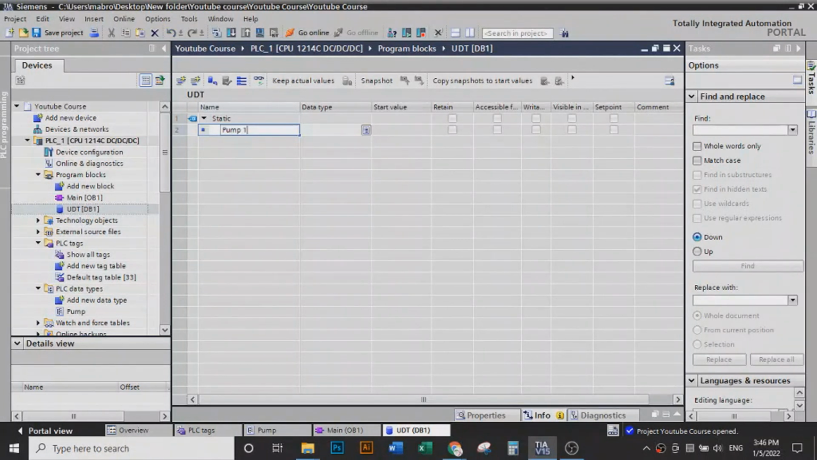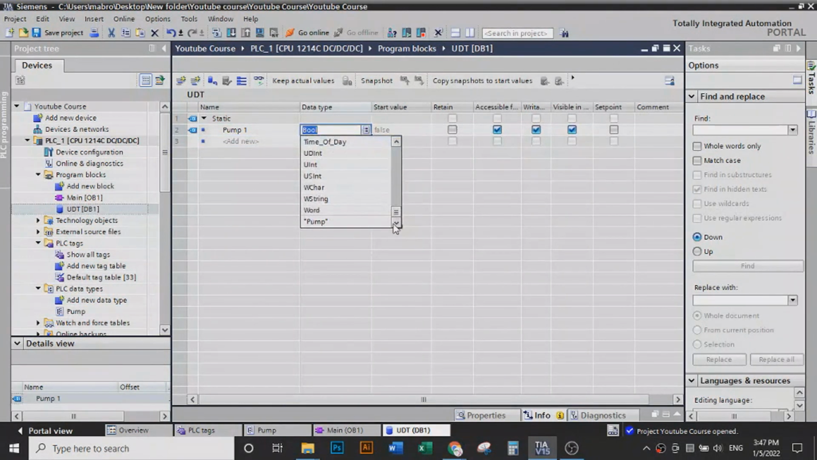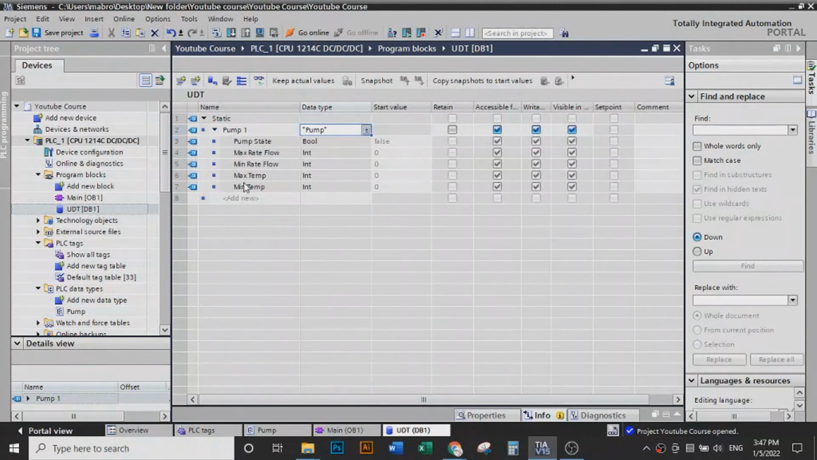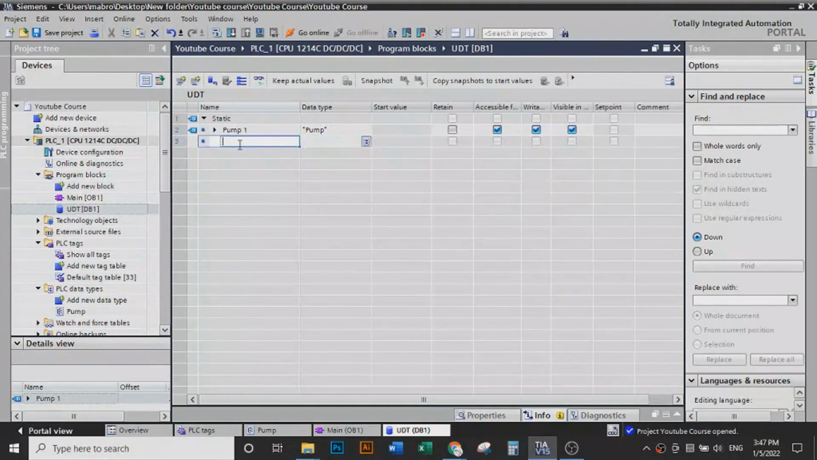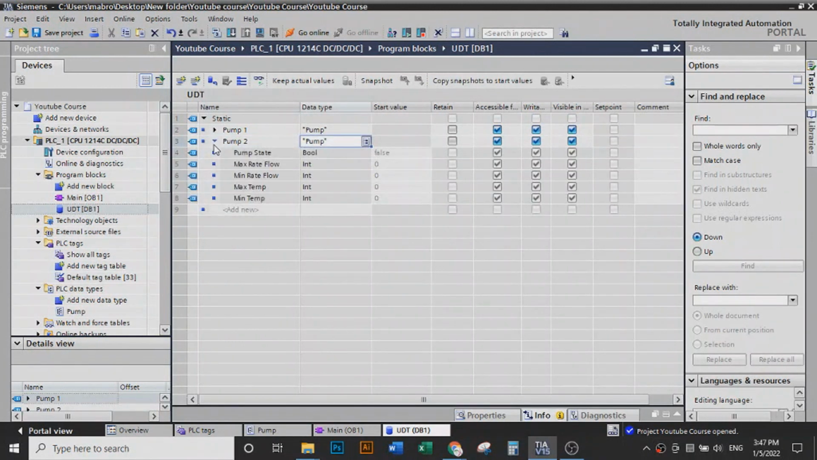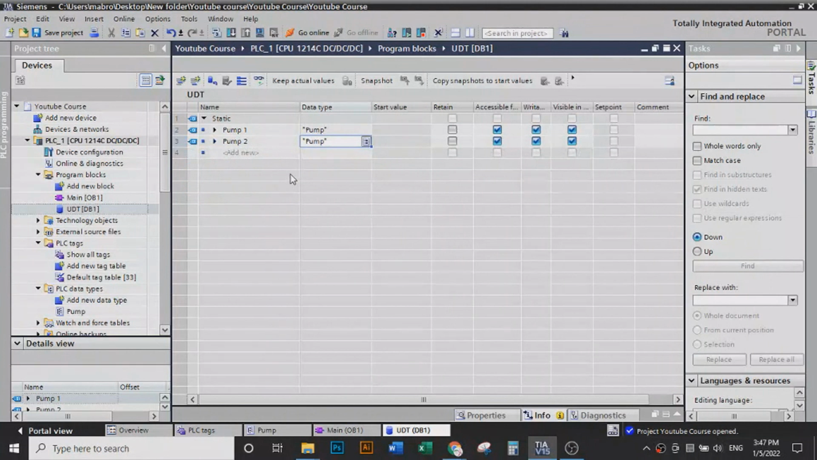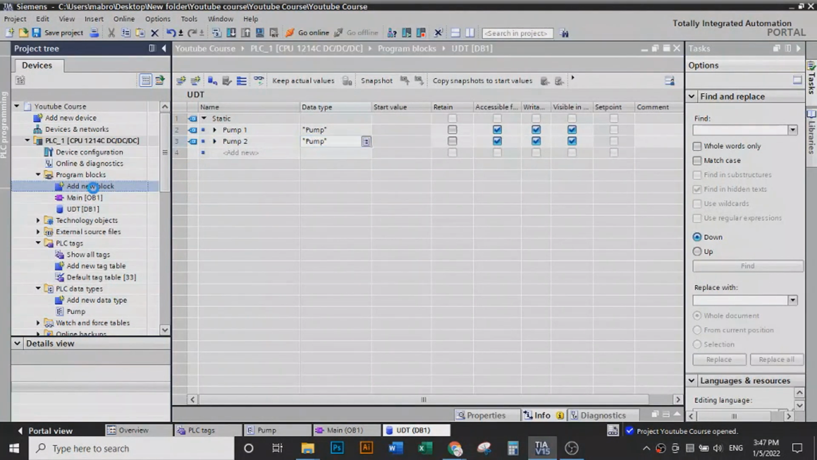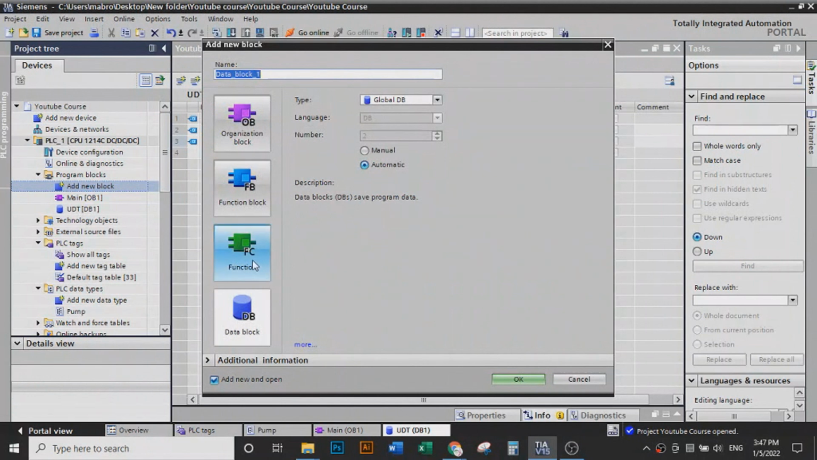For example, let's say N.1 and define the type as pimp. And whenever we select pimp as the data type, it creates all the variables included with the data type. This creates another one, for example pimp2, with the same data type, and it also brings all the data with it. Now let's go and create, for example, a function.